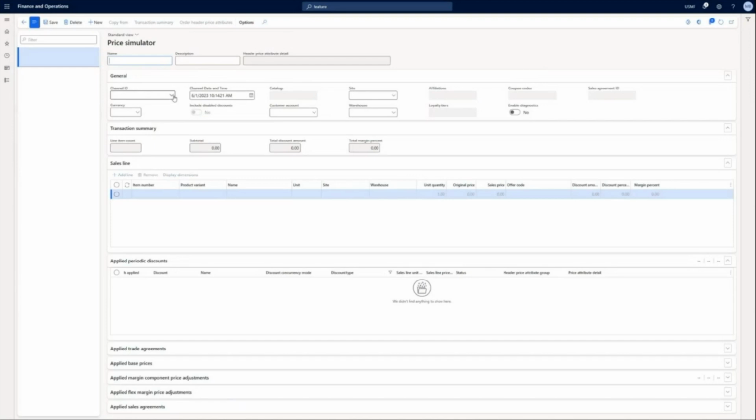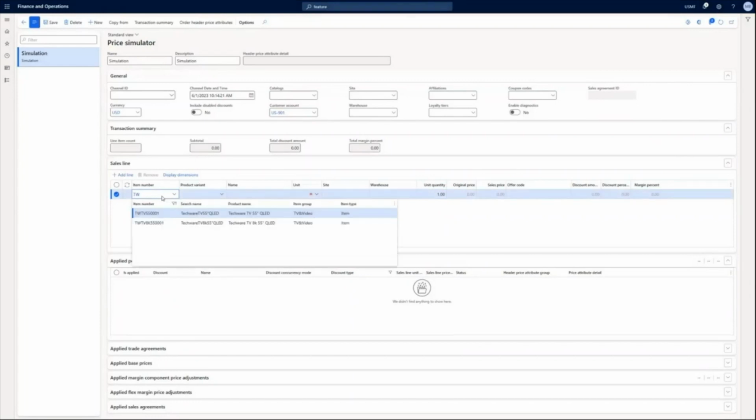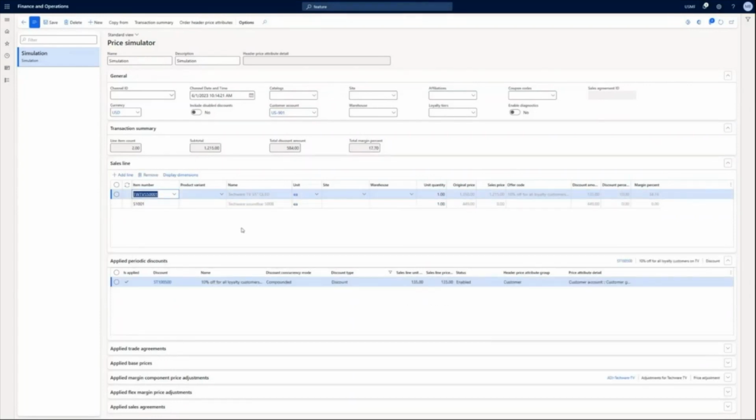The price simulator, I use it to define some information that can represent the sales order and to test and make some demo on how it will work in the end for your customer. So you can define the channel, but you can also define your customer site and other information. So here I just select my customer, my agency. I will add my television. It will automatically add my coupon code. So I have my two items and one with no cost for the customer.